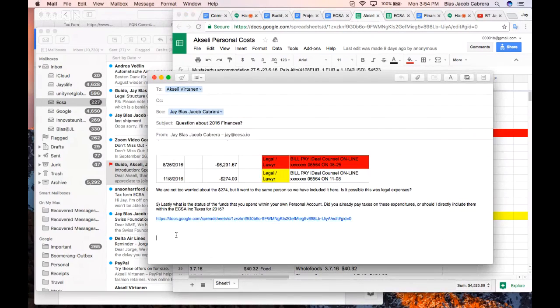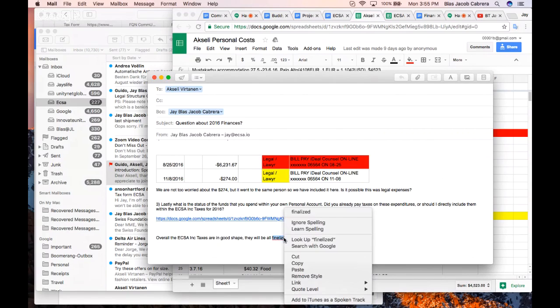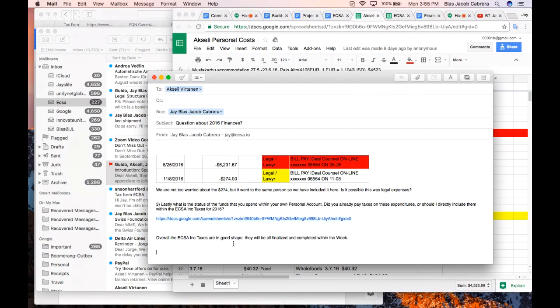And then overall, the Exa Inc. taxes are in good shape. They will be all finalized and completed within the week. So that is good news.